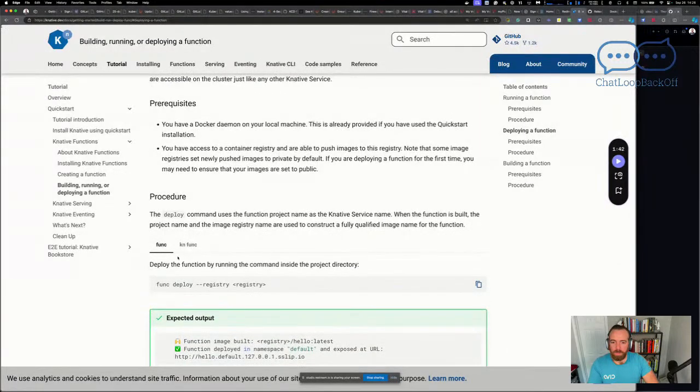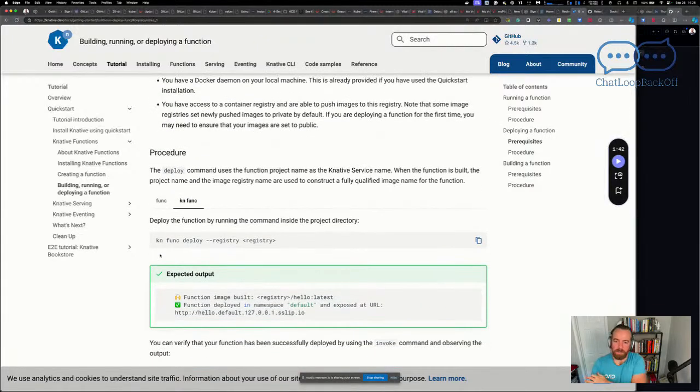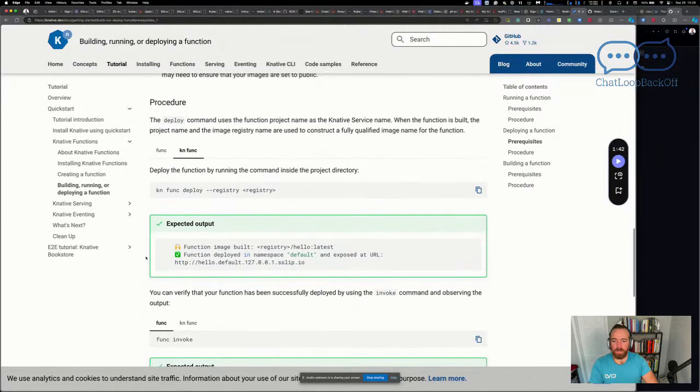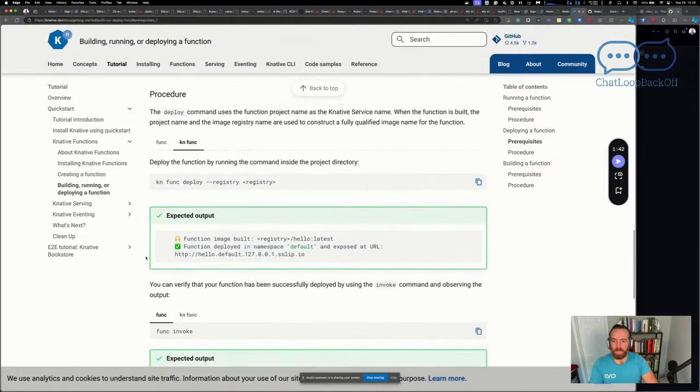The deploy command uses the function project name as the Knative service name. When the function is built, the project name and the image registry name are used to construct a fully qualified image name for the function. Okay, and here's that registry flag again. All right, so I'm getting the gist of how this documentation is organized.